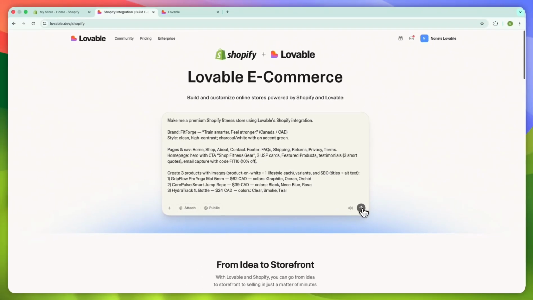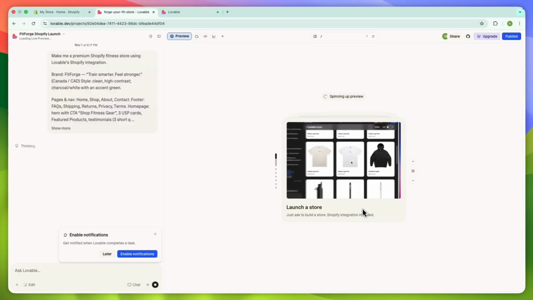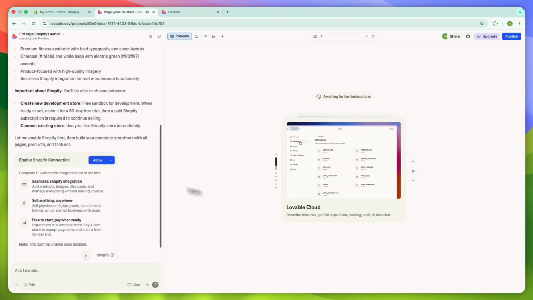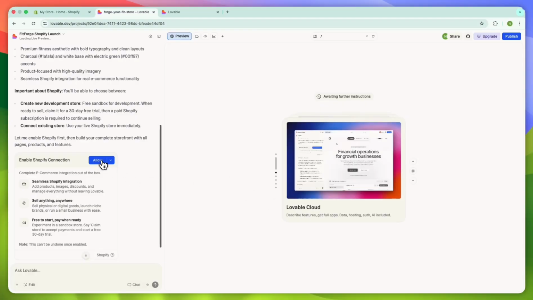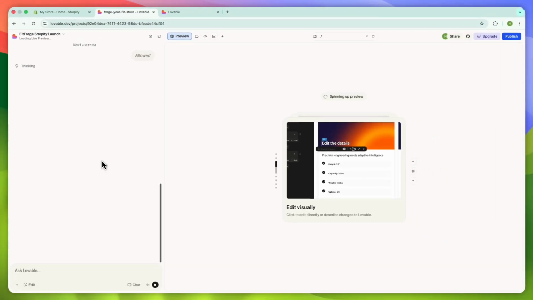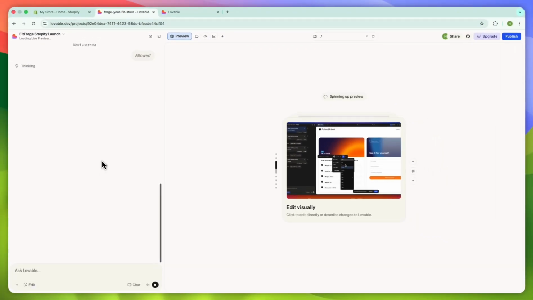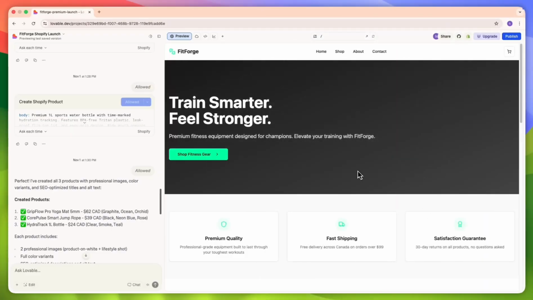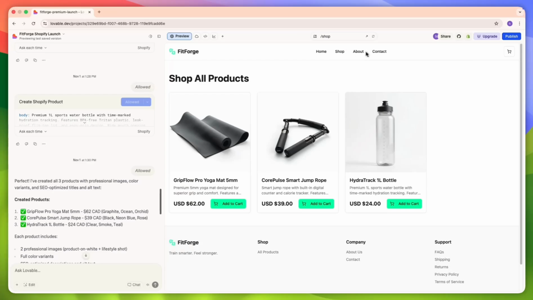I paste that prompt into Lovable and hit generate. Right away, Lovable asks me to enable the Shopify connection because I told it to build an e-commerce store. I click allow, and Lovable creates a new Shopify connection and links everything up. Give it a moment to run, and then, boom, the base store. It's ready. We can jump in and look around.